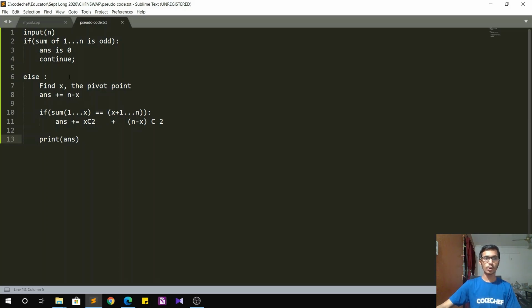The pseudocode goes as follows. First, we will take the input for n, and quickly we will check if the sum from 1 to n is even or odd. If the sum is odd, then the answer is definitely 0 and we print it and continue. Else, we find x, our pivot point, using the quadratic equation that we had formed, and as soon as we find x, we include n minus x nice swaps in our answer. And then after that, we check if the special condition is true. That is, if the sum of first x elements is exactly equal to the sum of the remaining elements, then we additionally add these many swaps in our answer as discussed in the solution. And finally, we print our answer.